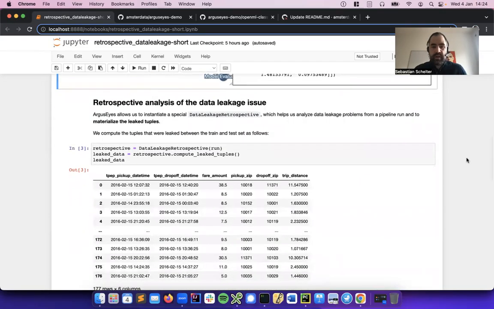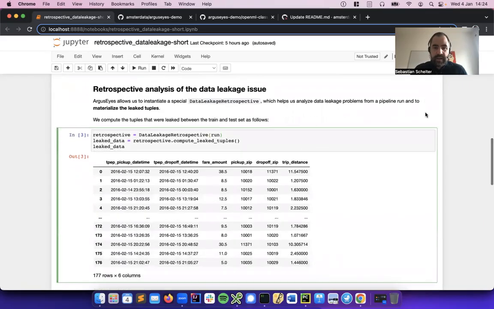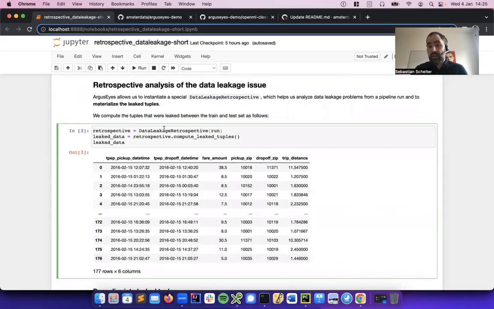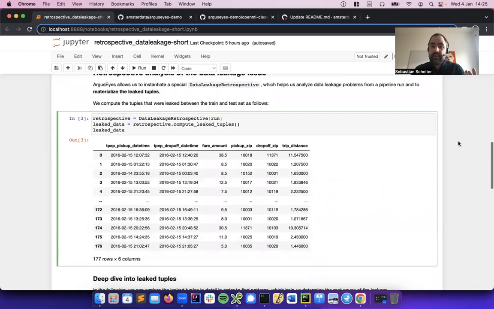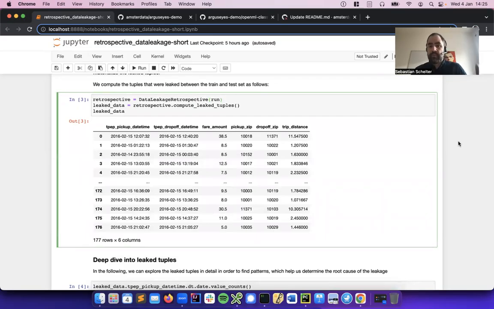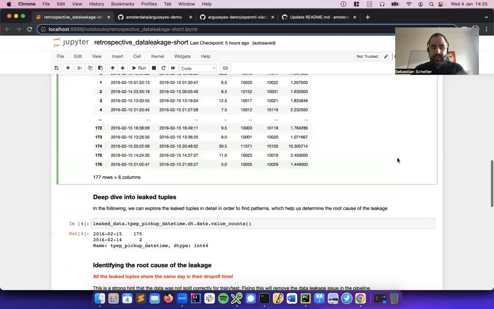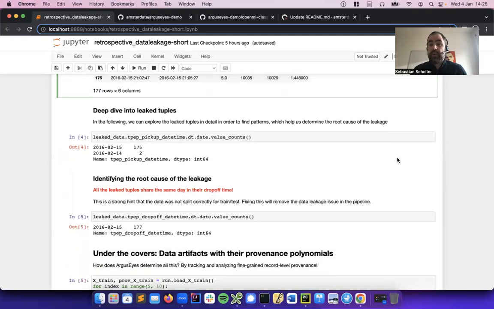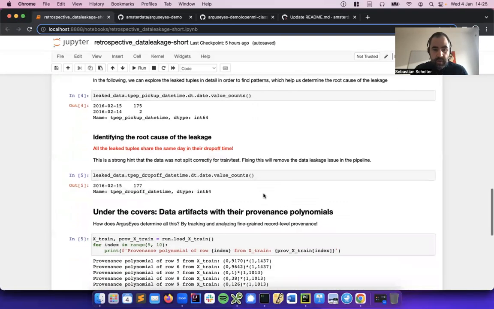And then we have specialized so-called retrospectives that help us understand a particular error type. So for data leakage, we have a data leakage retrospective, and we can ask this retrospective to show us actually the actual tuples that were leaked from the train set to the test set. So that's what you see here. And then the data scientists can explore these tuples to try to figure out what the reason might have been for the leakage. And we see some exploratory code here.